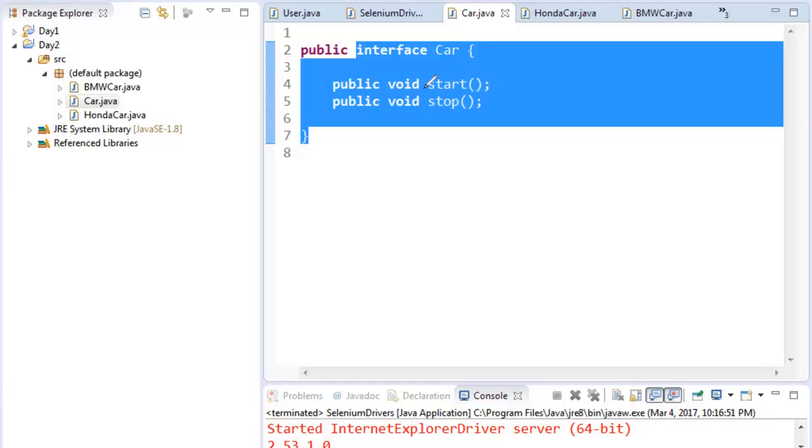What is the use of this? I could have never created the car interface. I could have simply created two classes, BMW car and Honda car. Why did I create a car interface? What is the use of interface out here?